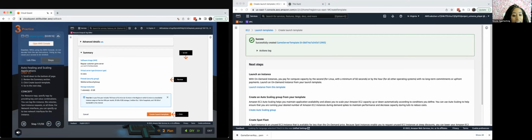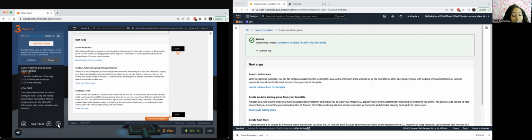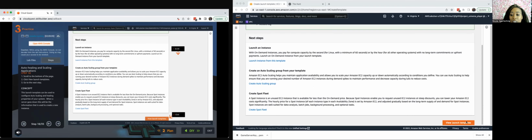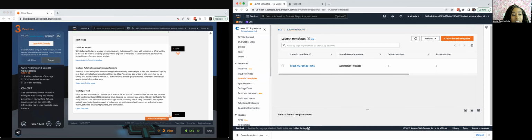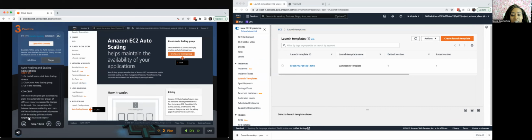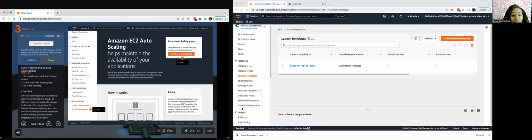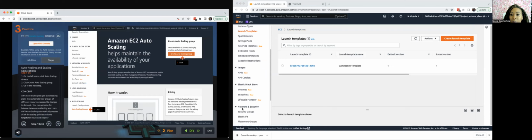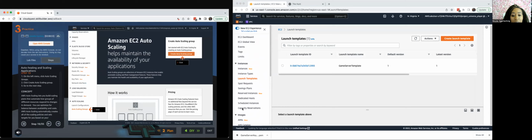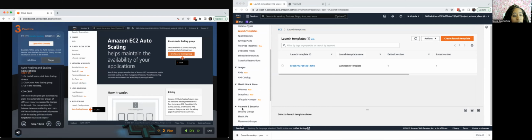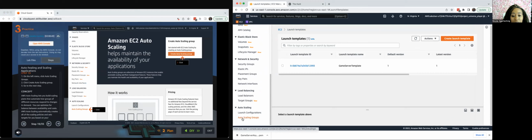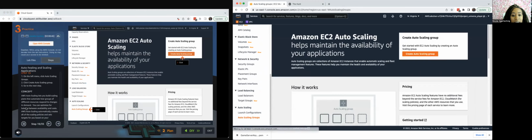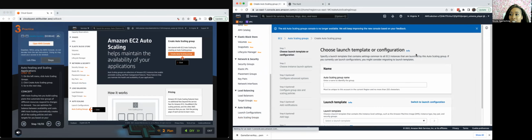Okay. And we got, okay, gotta go. We're going to view launch templates. Okay. And then we're going to go, okay, where are we going now? Images, auto scaling. Okay, auto scaling groups. There we go. And then we're going to create auto scaling group.